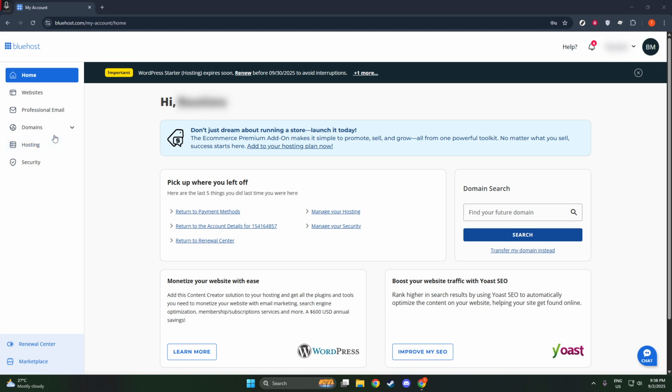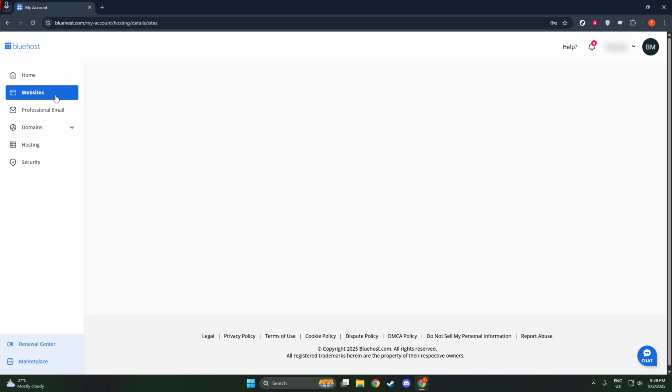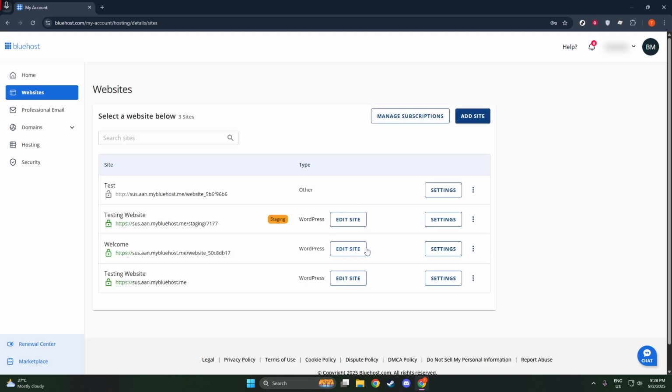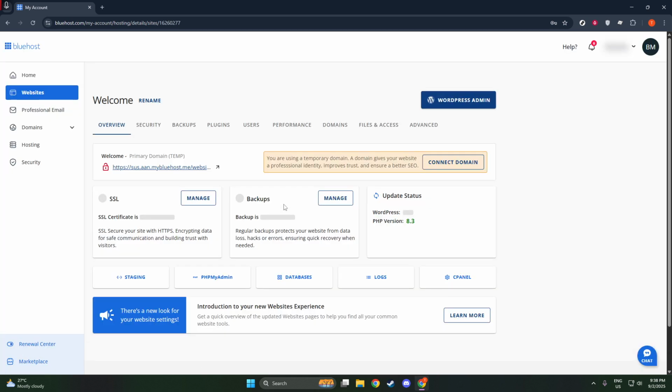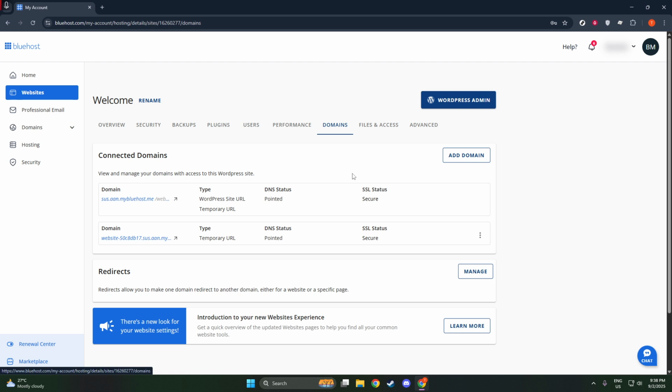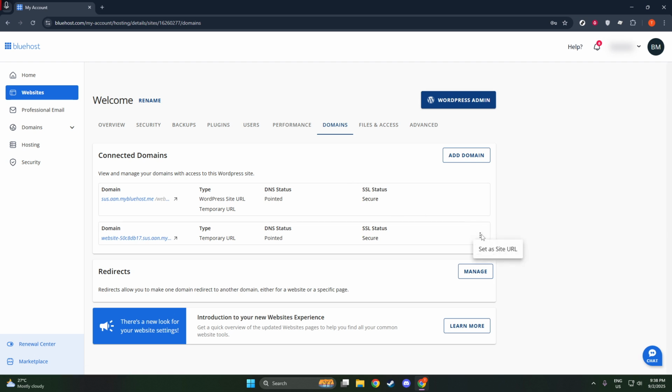Option A is to start from the Websites tab. In the left sidebar, you'll see a tab labeled Websites. Click on that. In the list that appears, find the domain you want to edit. Next to that domain, there will be a Settings option. Once you're in the domain's settings, navigate to the Domains tab. Here, you'll notice a three-dot menu positioned vertically. Click on this menu and select Advanced DNS Editor.